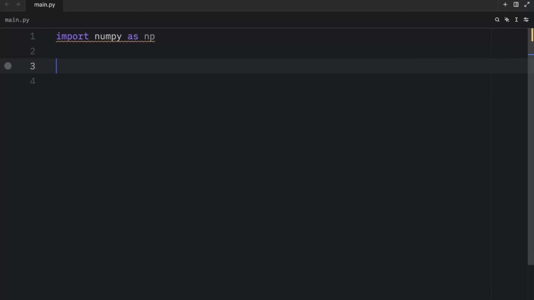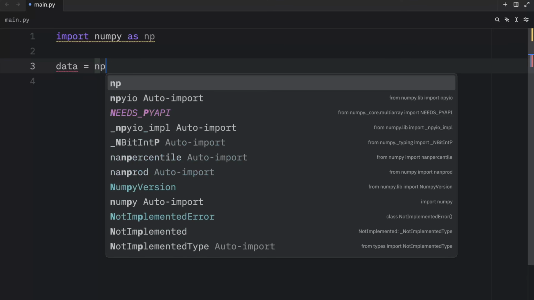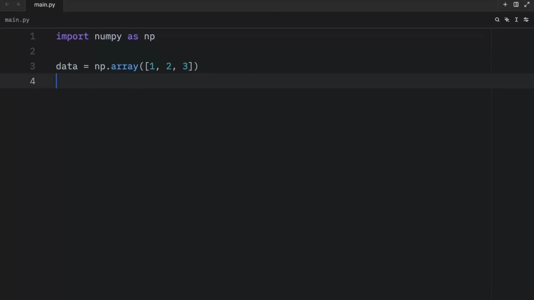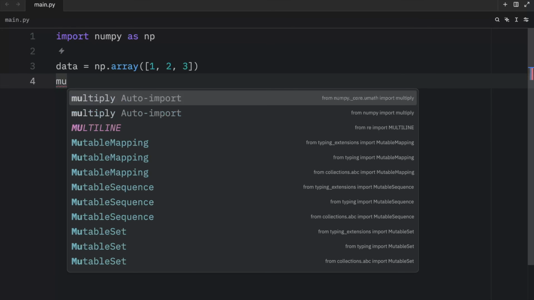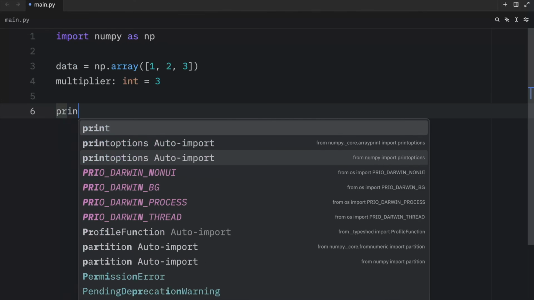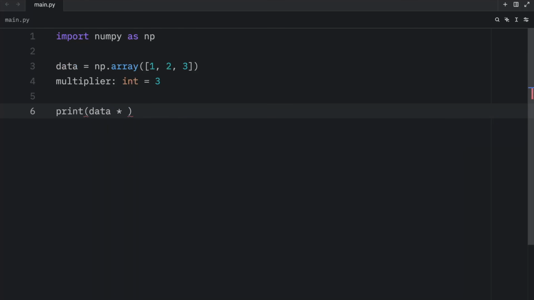Up next, it's time we talk about broadcasting. There are going to be times when you're going to want to perform operations between arrays of 2 different sizes. For example, we might have some data, which will equal NP array of 1, 2, and 3. And we might want to multiply each one of these elements by 3. So to do that, we're going to create a multiplier, because this can be any number, which will be of type integer, and we're going to insert 3. Next, we're going to print the data times the multiplier.